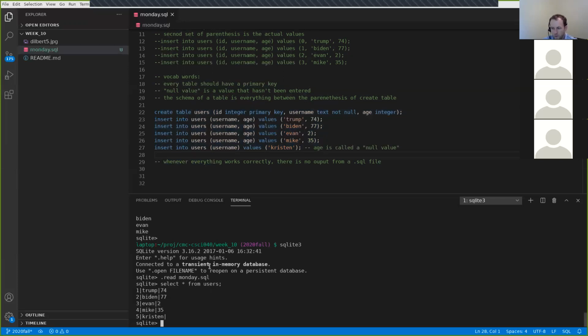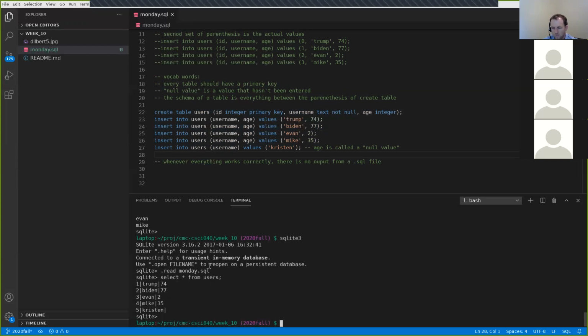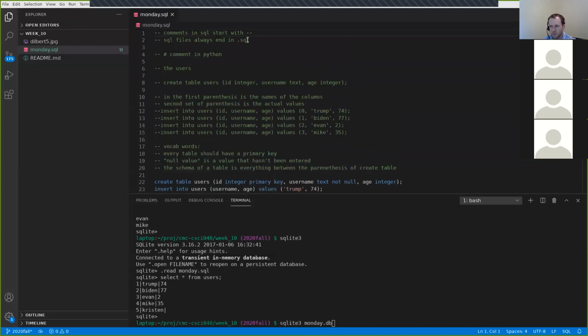And so the way that we make things permanent is that when we're running the SQLite 3 command like this, if we specify a file name after the SQLite 3 command, all of our changes will be saved into this file name over here. And so I'll call this file name monday.db.